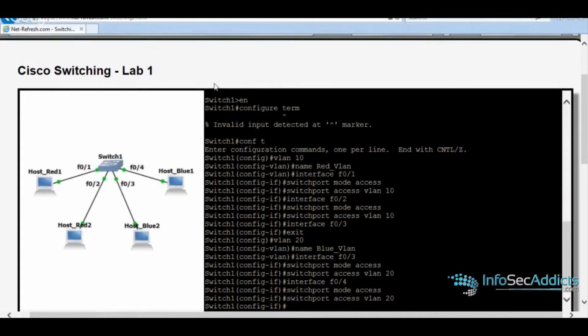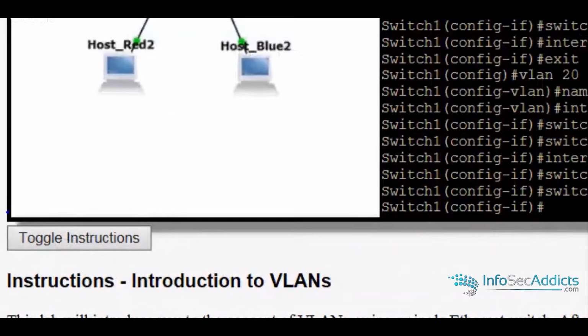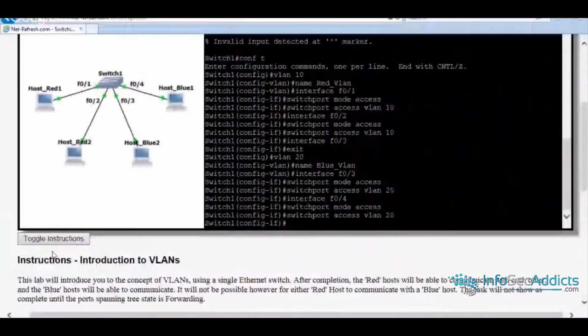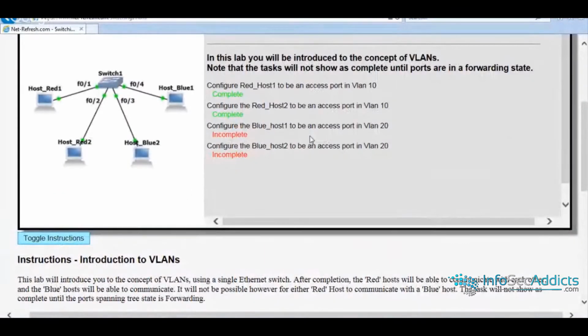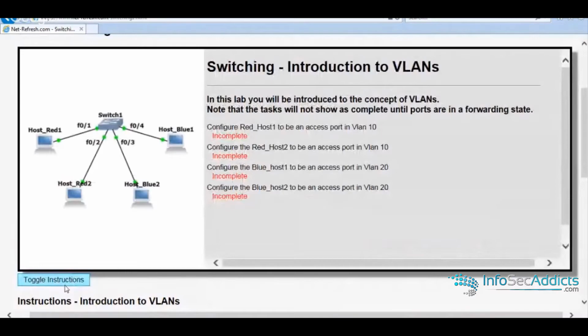Okay, now what we want to do is jump down here, and see it's got this button right here that says toggle instructions. So I can click toggle instructions, and I want to see if I've got this configured. So it says I've got red host 1 done, red host 2 is done. It looks like it says blue host is not done. Oh, that's not cool. All right, so let's refresh it. So I've refreshed it. I'm going to go ahead and do it all over.